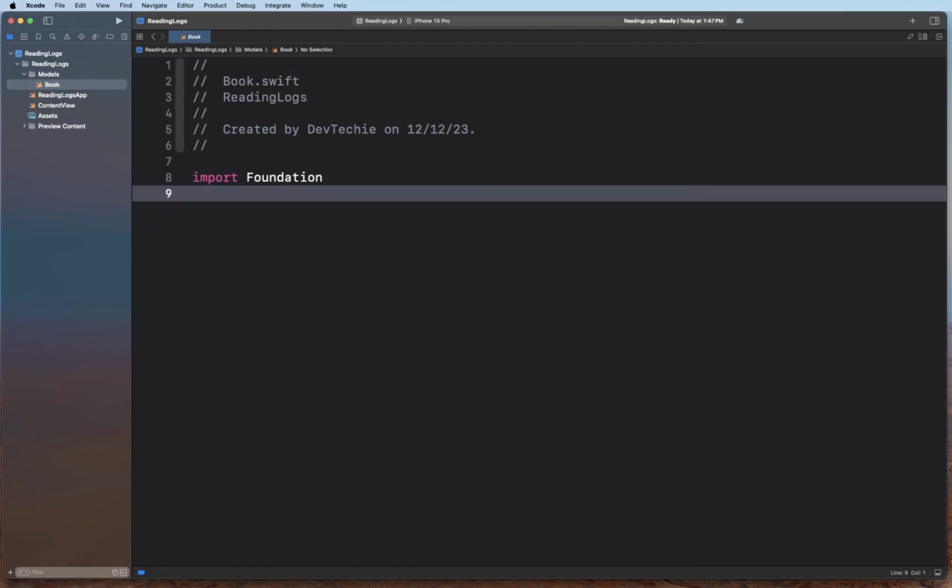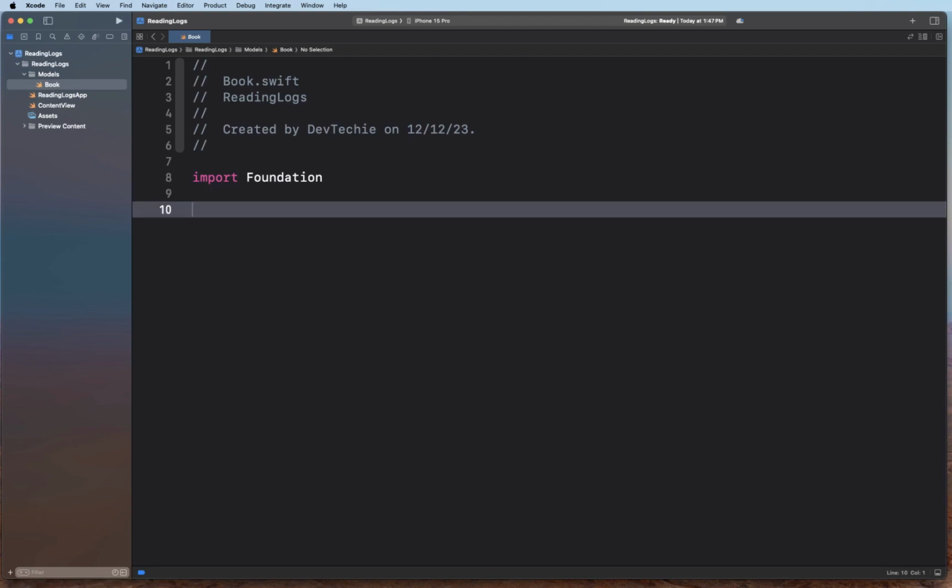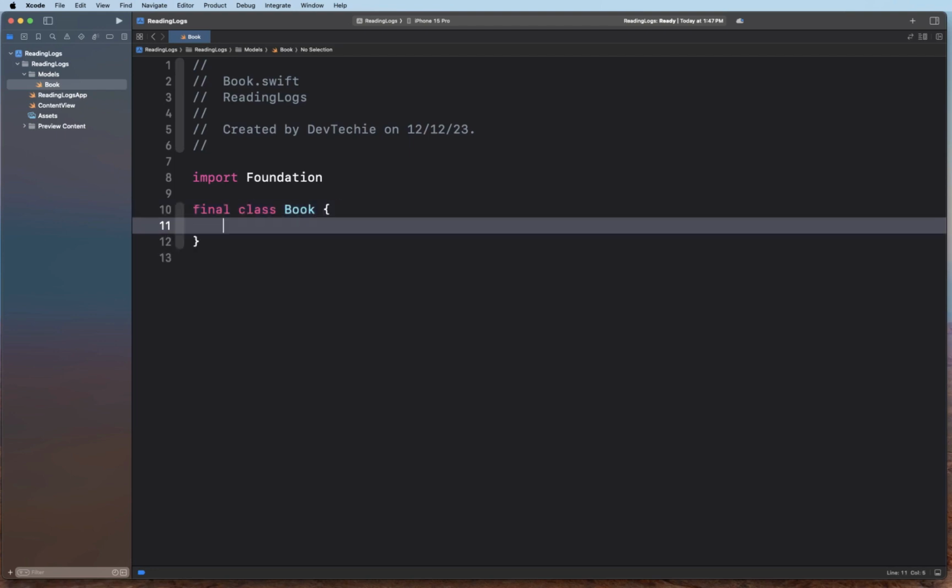Now, SwiftData uses classes to create the model. So you would always create a class type instead of a struct type for your data model. And since we are not going to be inheriting or extending these classes and creating subclasses, we're going to just define these classes as final class. We're going to call this Book.